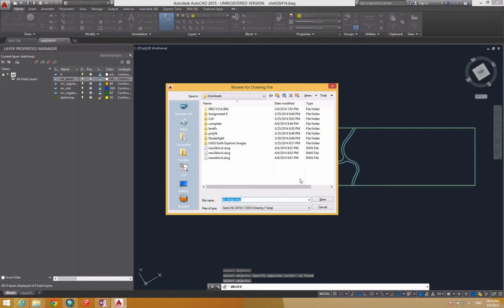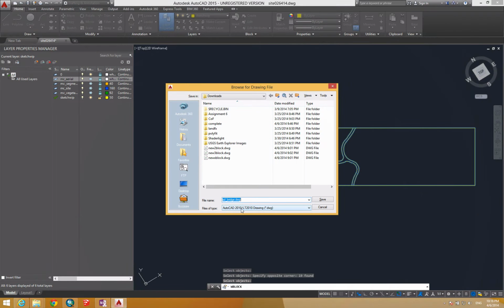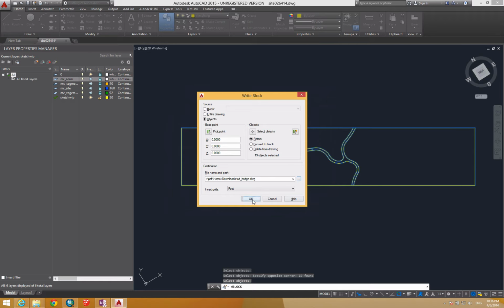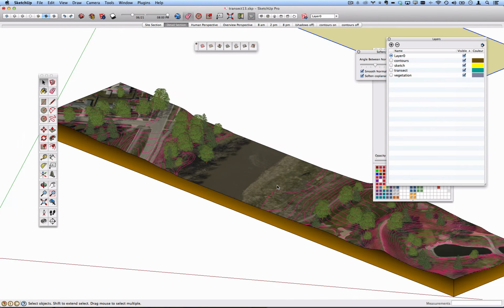And very important, you have to hit that dot dot dot and make sure it's set to AutoCAD 2010 or earlier to make sure you can import it into SketchUp. Hit save, hit OK. Back to SketchUp.